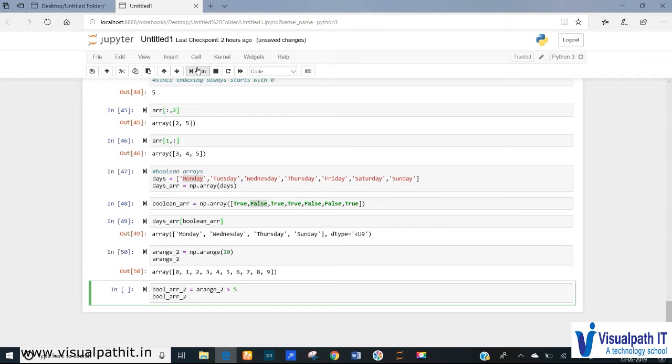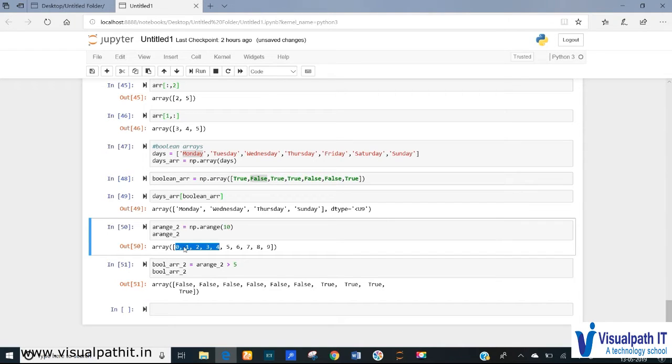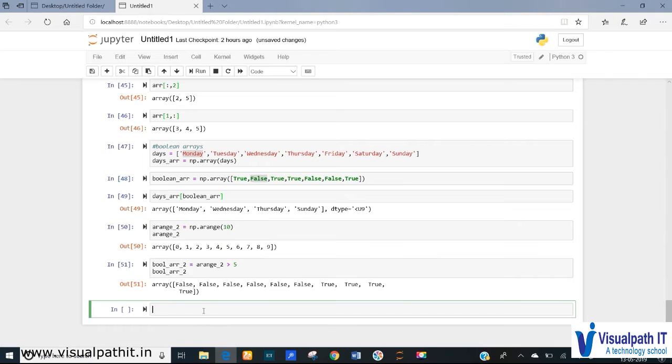Let's check the result once. See, till this point the condition will fail, so all will be false till this point. From this onwards it will be true, right? So true, true, true, true. So we can perform these simple numerical operations.